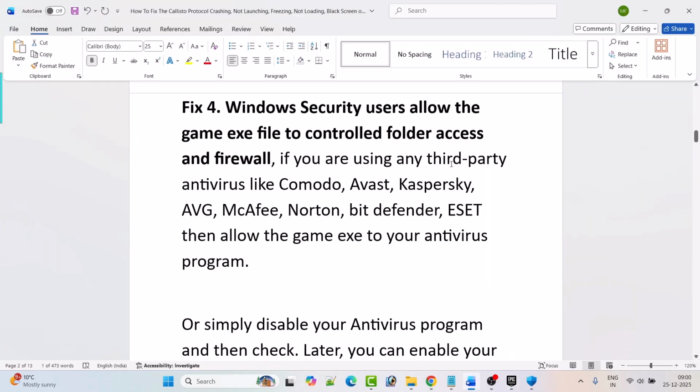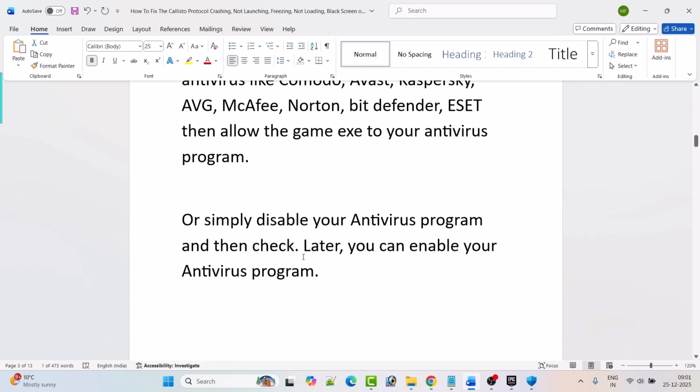Now if you are using any third-party antivirus programs such as Comodo, Avast, Kaspersky, AVG, McAfee, Norton, Bitdefender, ESET, then allow the game exe files in your antivirus program as well and then check. Or you can simply disable your antivirus program and then check. Later you can enable your antivirus program.